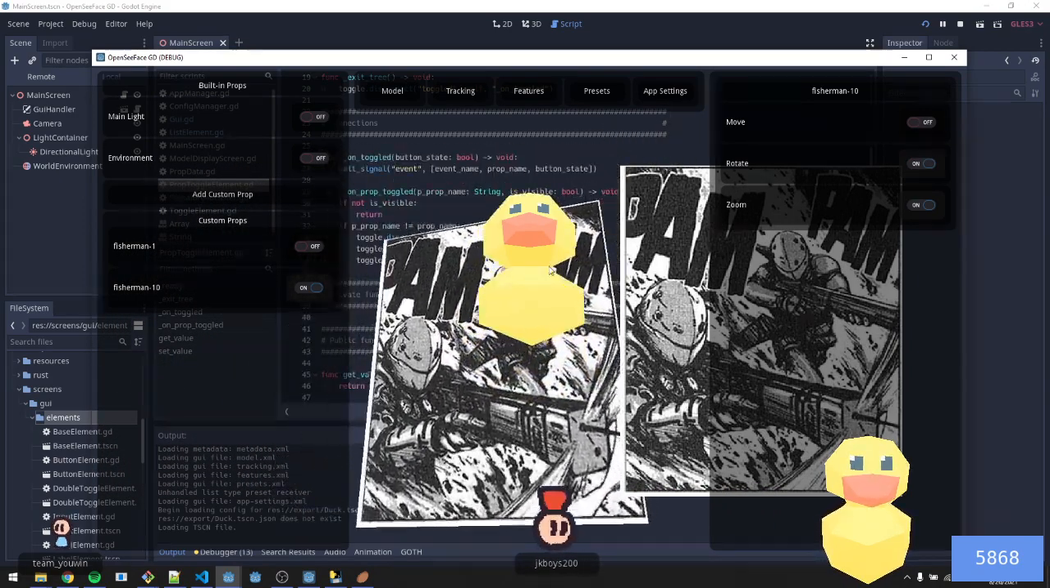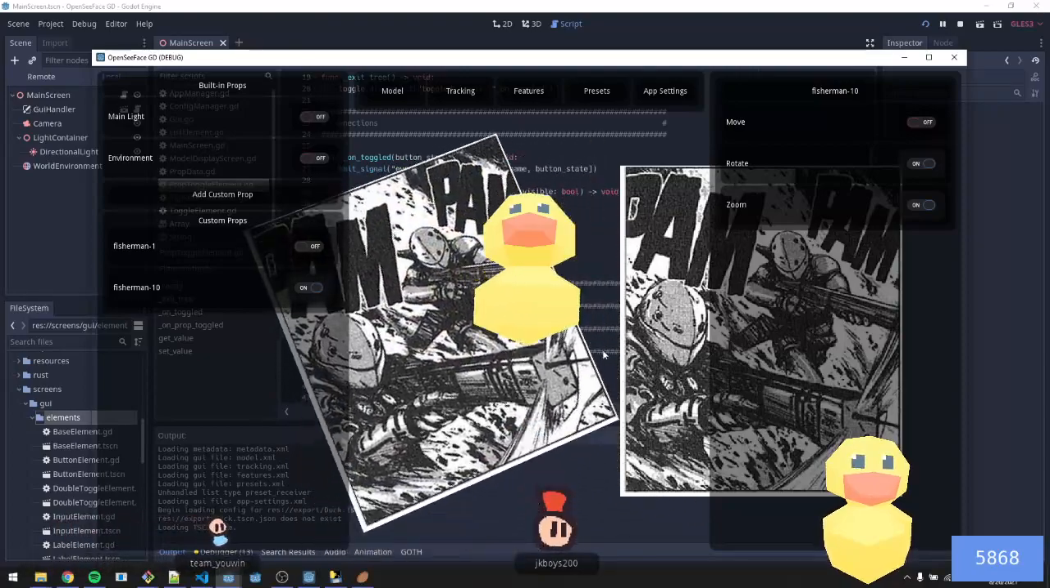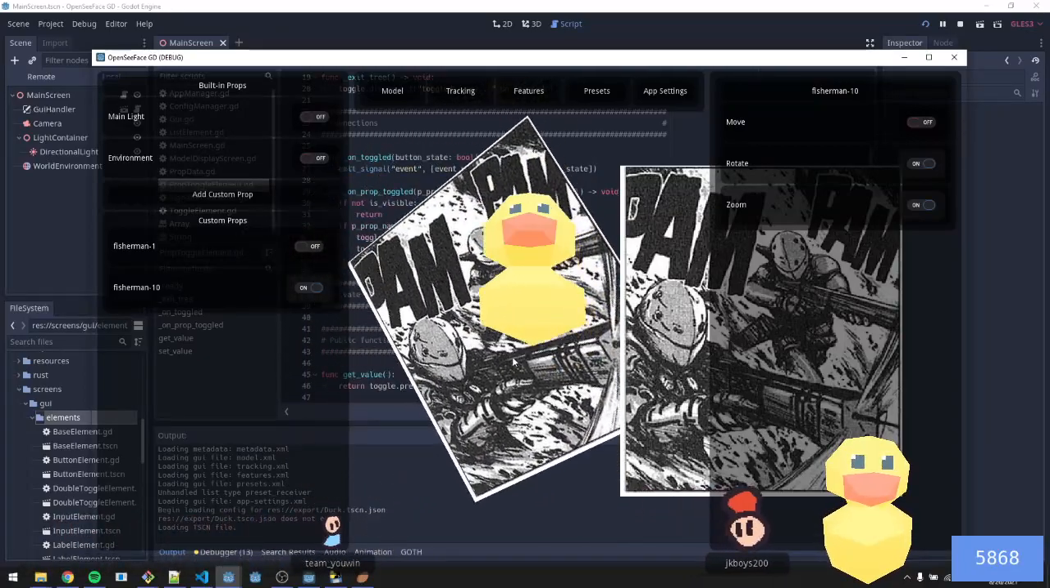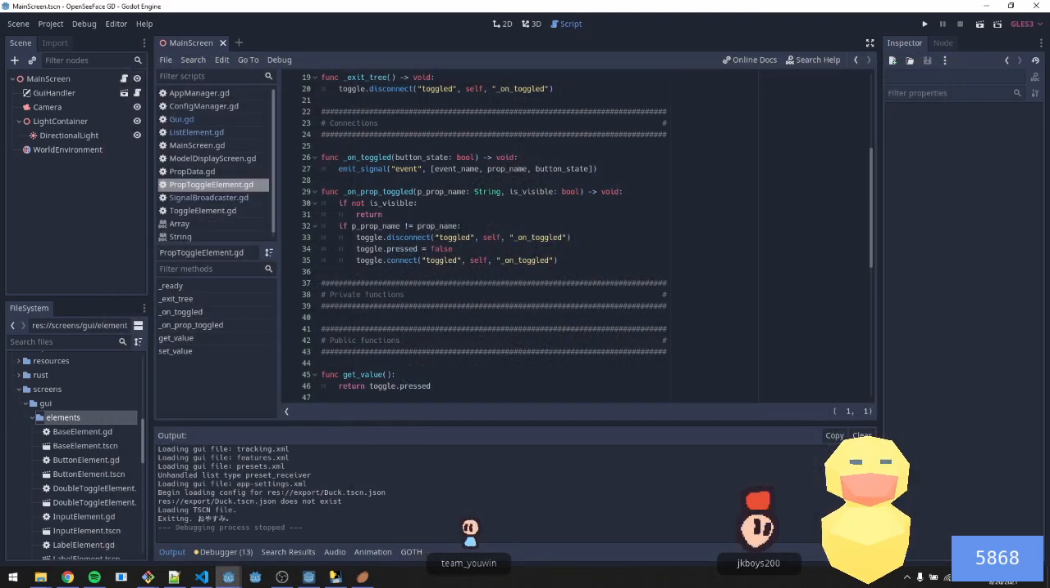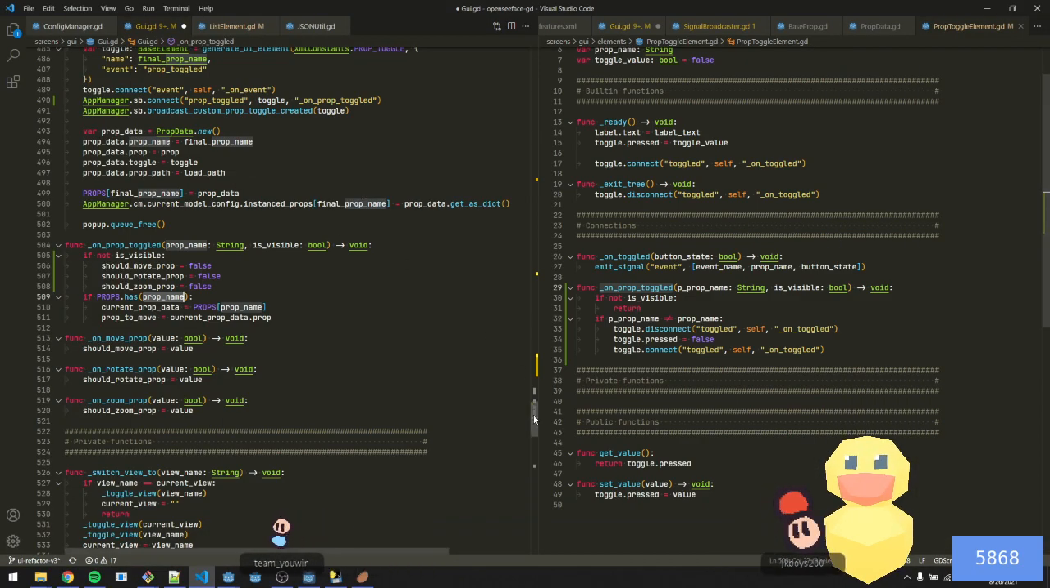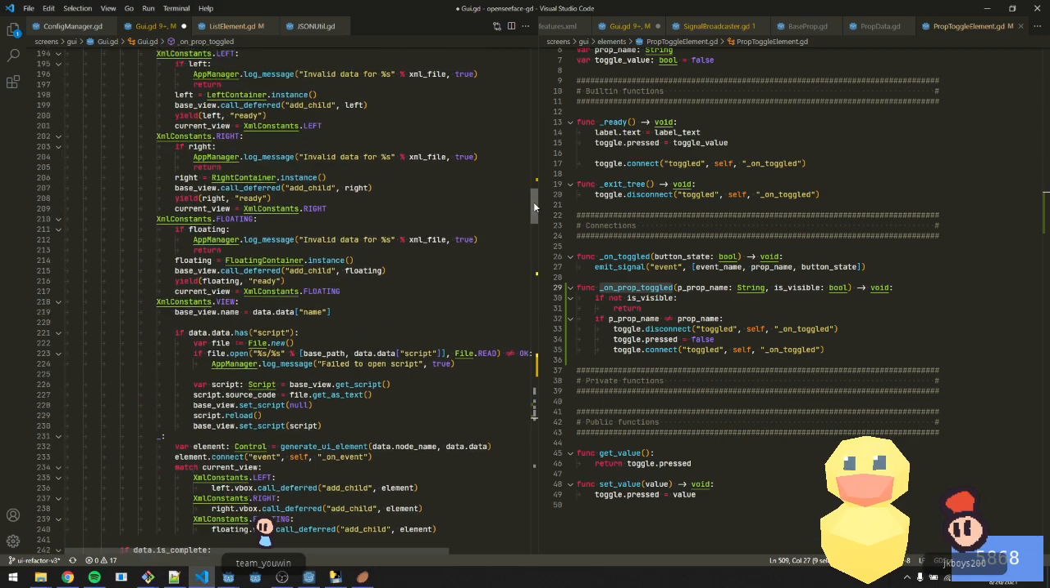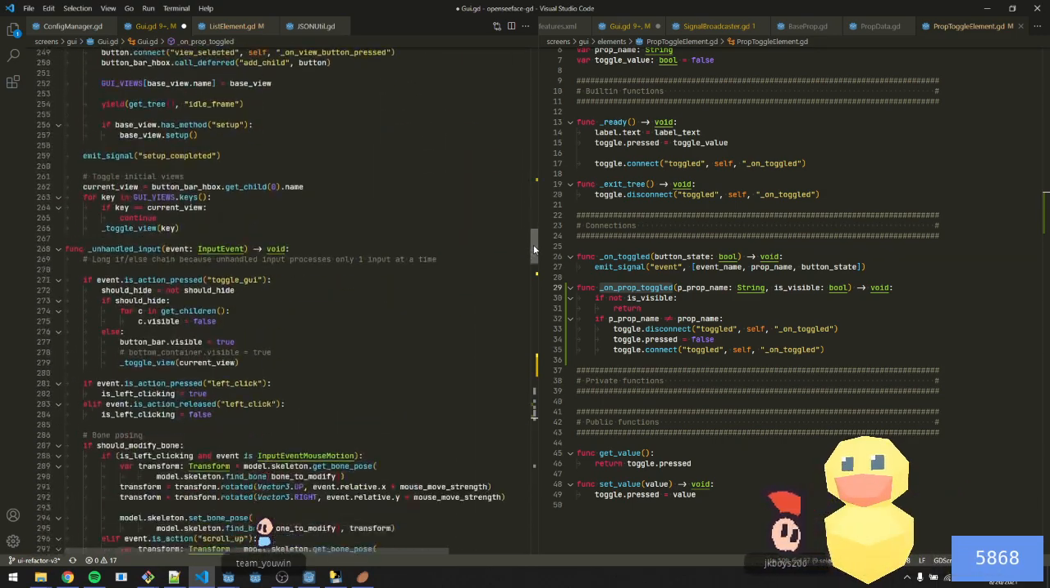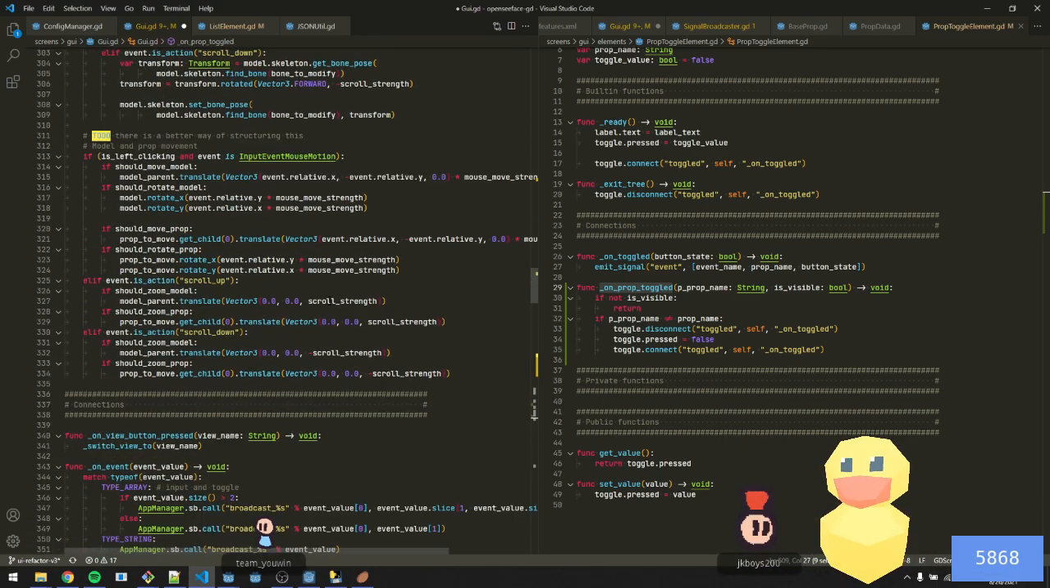I think the rotation is kind of funky. Actually, how is the movement handled? Movement should be... No, something's wrong with the movement, that's for sure. So if is left clicking, so if should move prop.